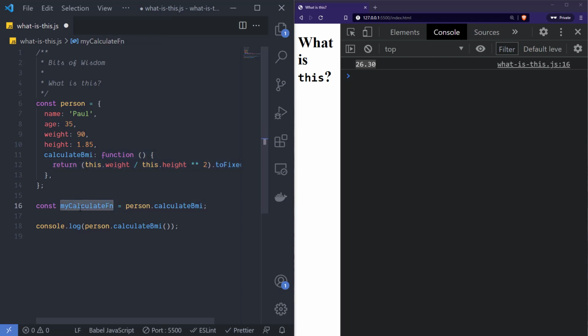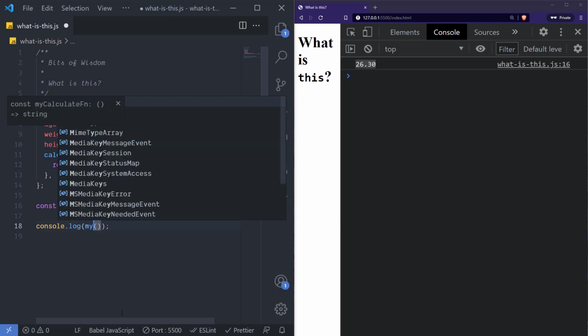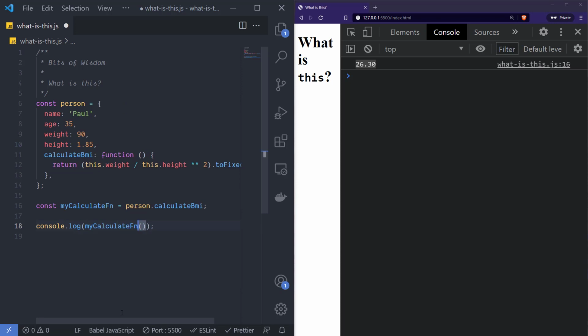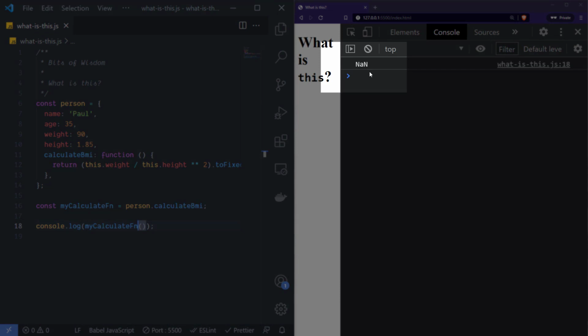And we could use this label when calling the function. We don't have to use the original object and the original function anymore. We could use this label to invoke our function. Let's do that inside this console log. We're going to use the myCalculate function here, and when I save, let's look in the console, we get not a number.